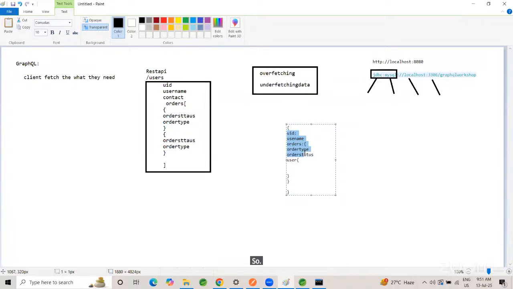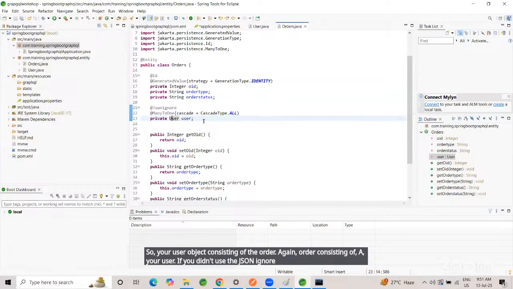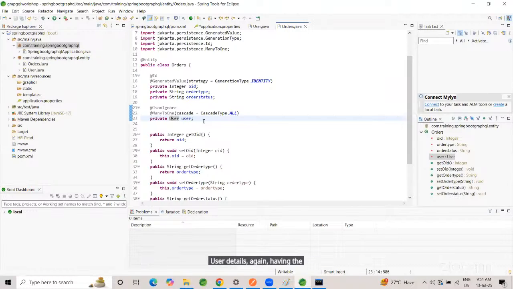So in JSON parsing here, your Java object is going to be converted into a JSON object. Your user object consists of the order, and the order again consists of your user. If you don't use the JSON ignore, user details will again be generated. User details again have the order, which again has the user. So that's where a continuous loop will happen.